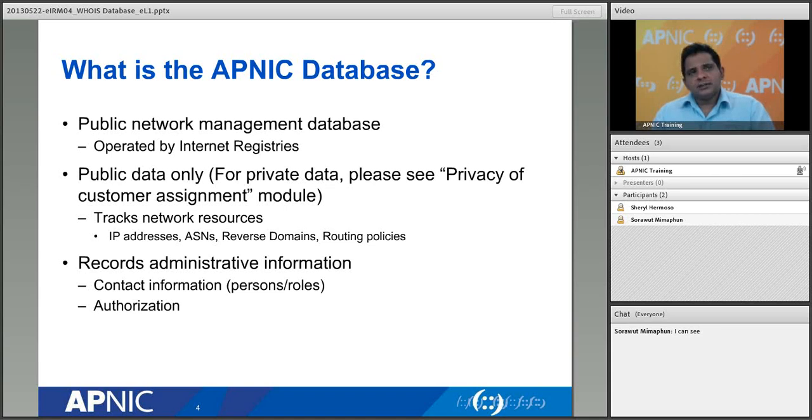But there is also some information you may think is somewhat private. For example, the assignments or sub-allocations that you make to your customers, you may sometimes not want to show in a public database. For various reasons, maybe privacy related, or even competition related, or whatever reason, if you do not want to show that information in a public database, you can still tag it as private. That's the important thing. But you still have to register the information in the database, right? So you still have to register, but if any information needs to be tagged as private, you can do that in the WHOIS database.